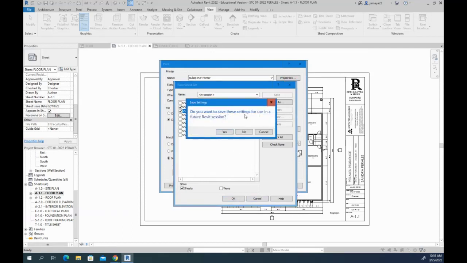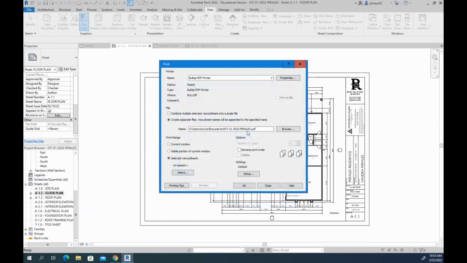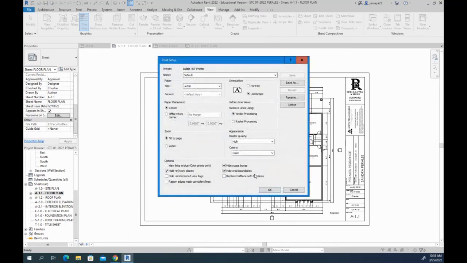You're going to hit OK. You want to save this? No, because later on I'm going to have you print the floor plan, the roof plan, and the elevations. And then later on, the roof plan, the floor plan, elevations, and the site plan. So don't save it. Now the other part: first you select this side, then we do this side, which is the setups. Okay.